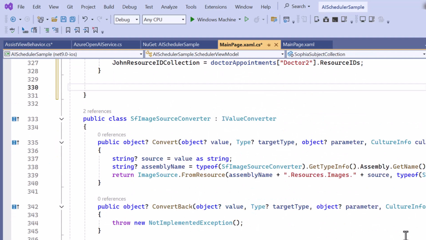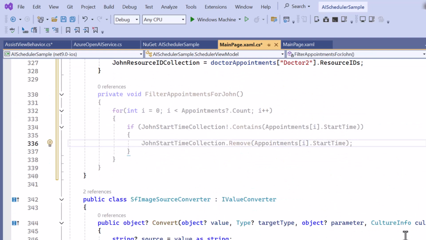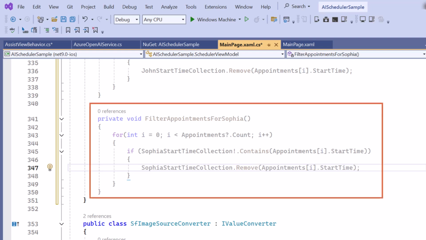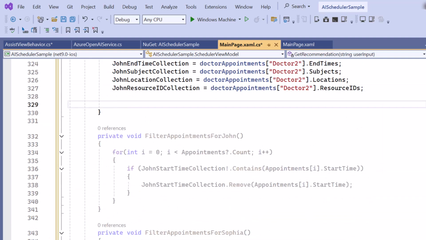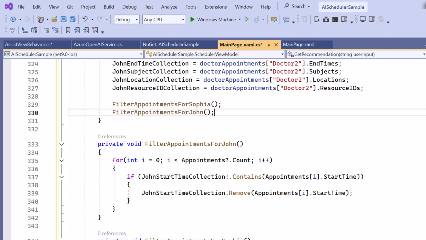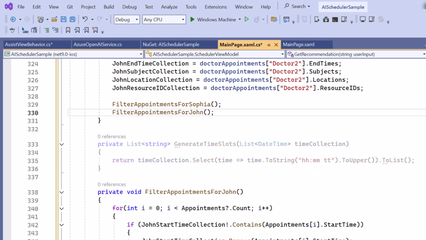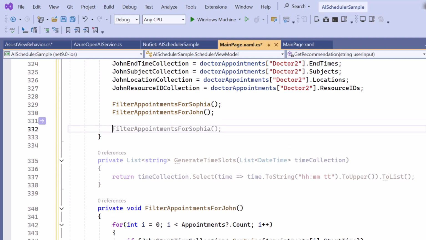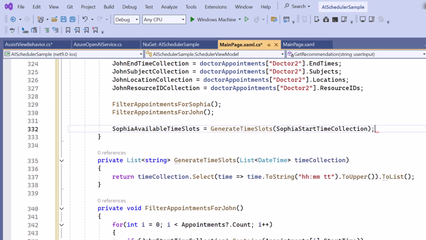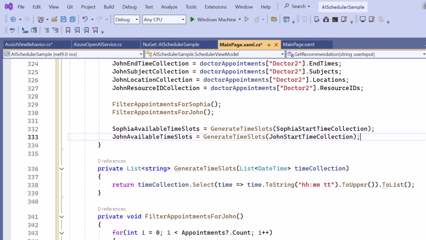Next, I create separate methods to filter John and Sophia's appointments. Here, I remove any conflicting appointments by checking the existing booked appointments in the scheduler, and call this method within the getRecommendation method. I convert Sophia and John's appointment start times into readable time slots, and assign them to Sophia available time slots and John available time slots.